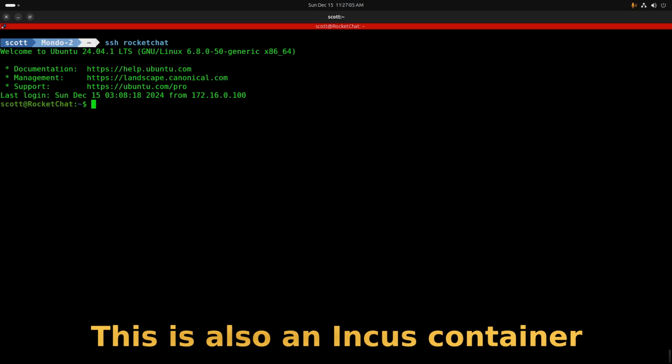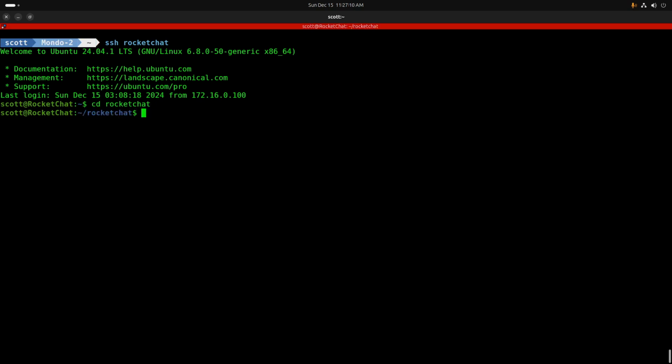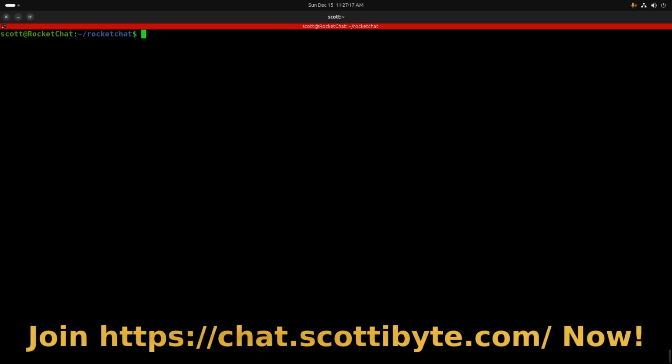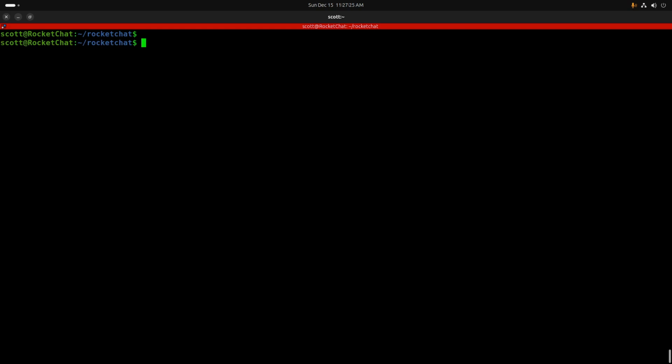So here we are on my server, and I'll CD into RocketChat. This is my existing production version of RocketChat that is located at chat.scotti-BYTE.com, which everybody watching should be connected to and discussing issues and asking questions on. If we do an ls here, we have a Docker Compose YAML file, and we have an uploads folder, a Docker folder, and a data folder.